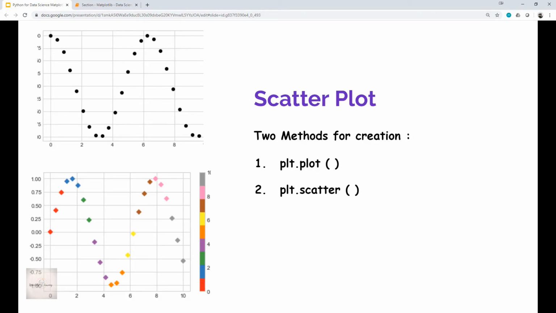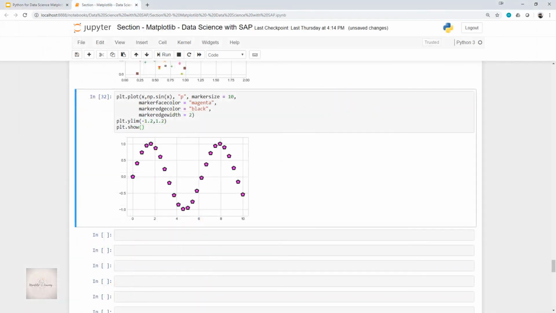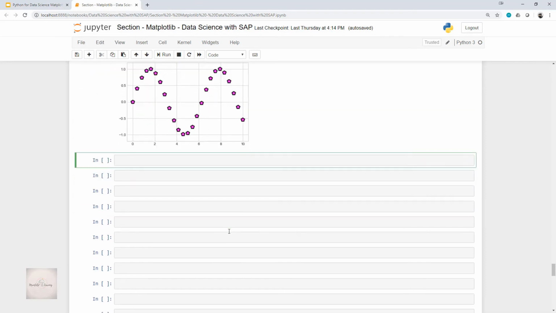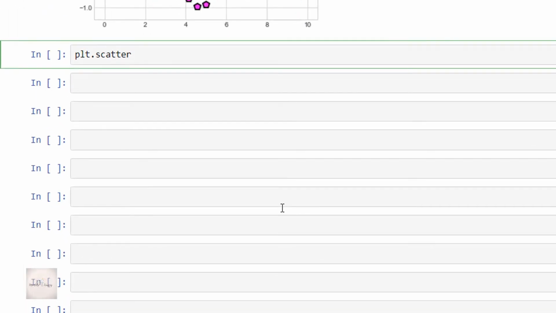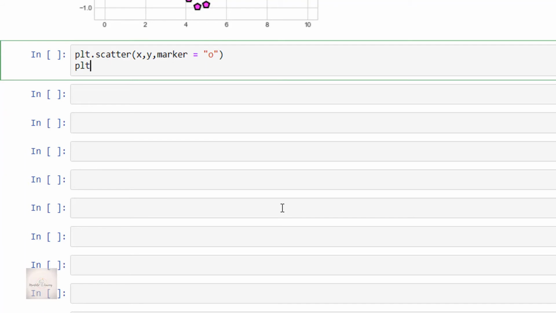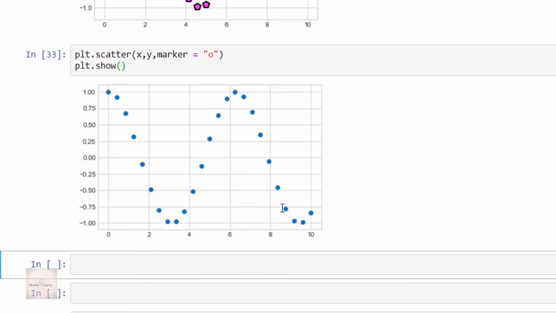So scatter plots with plt.scatter is the second method, and I can say one of the powerful methods of creating scatter plots. The usage of this plt.scatter function is very similar to that of the plt.plot function. I'll write the code this way: plt.scatter of x comma y comma marker is equal to 'o', and let me execute this here. Okay, see, we got the output and it is a simple scatter plot, correct?